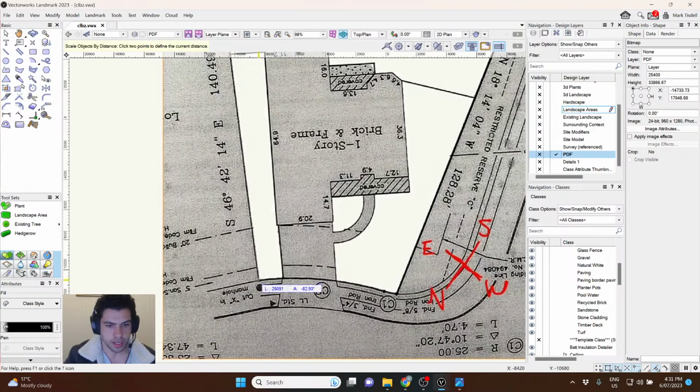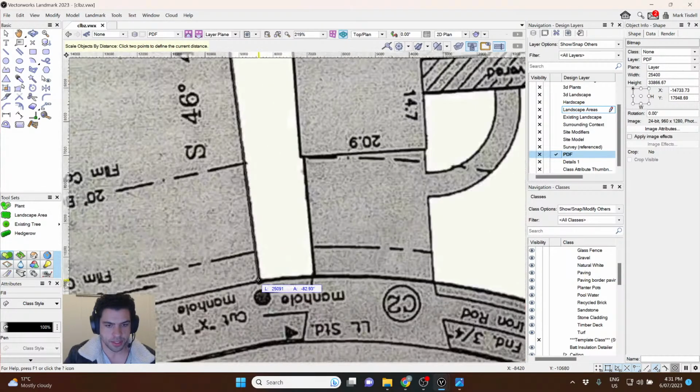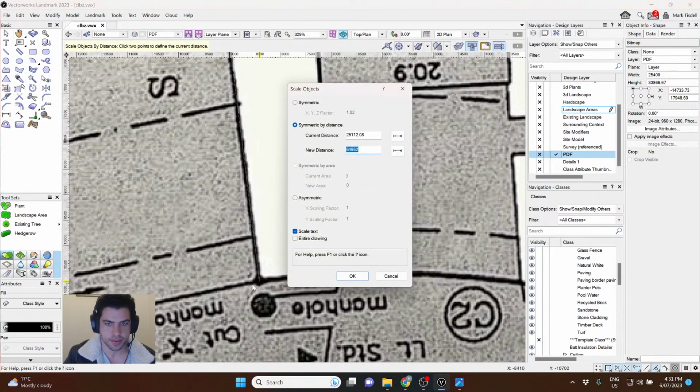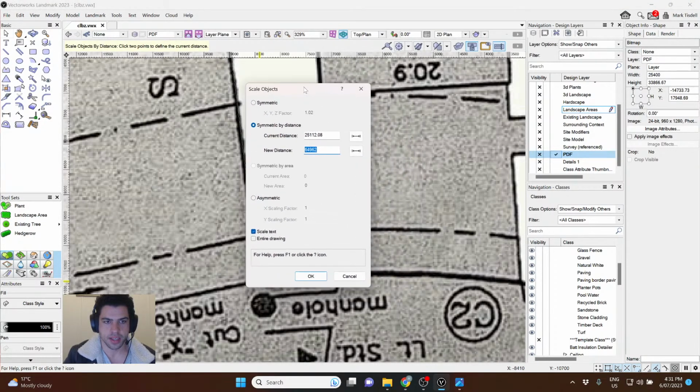Seems to be this one. So this is our known dimension, and like I said, this isn't going to be exact. This is far from exact. And now it's asking for our new dimension.